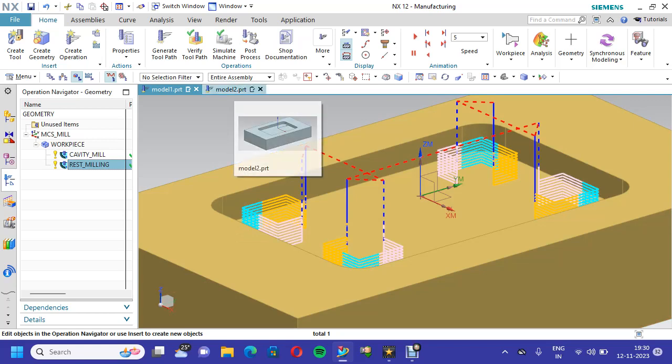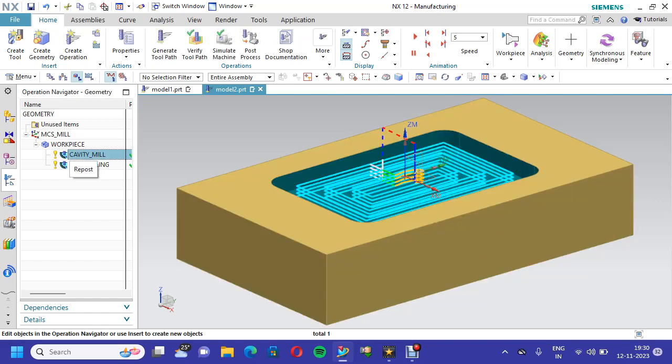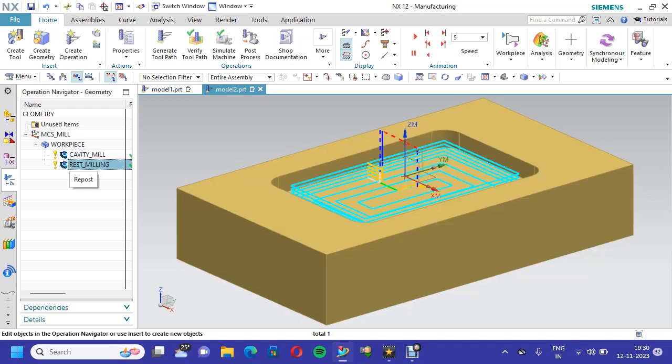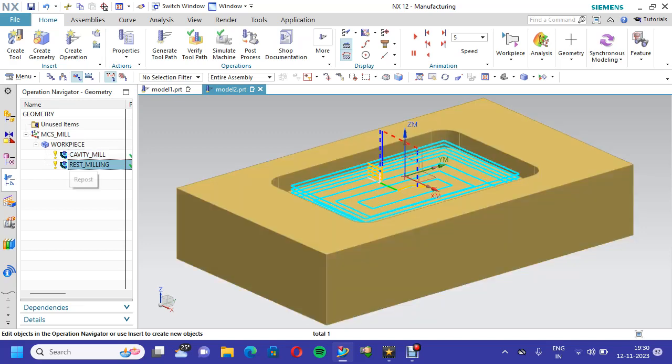By using model 2, I am using cavity mill. Diameter is 10 mm end mill only, and also in rest milling I am taking a dia 10 mm end mill only. In this cavity milling I have given allowance for finishing purpose. That 1 mm material will be removed by using rest milling. So you can use rest milling both using different cutters or the same cutters with different allowances.